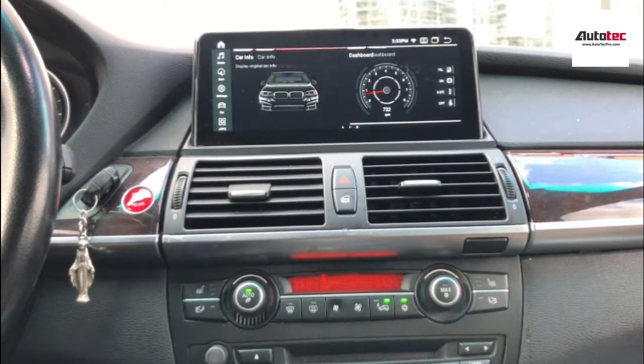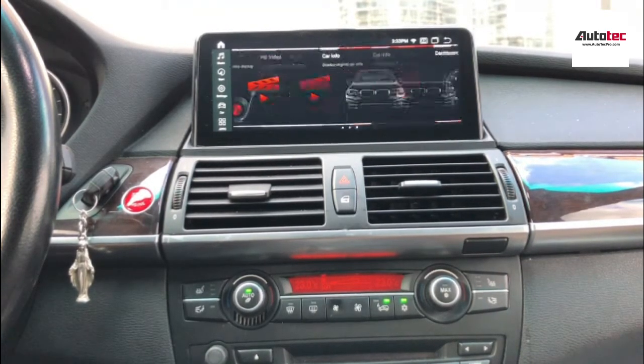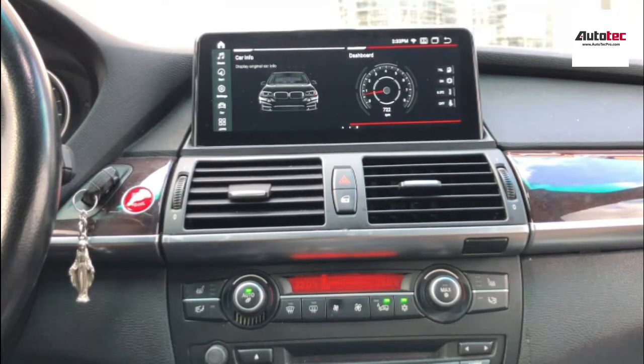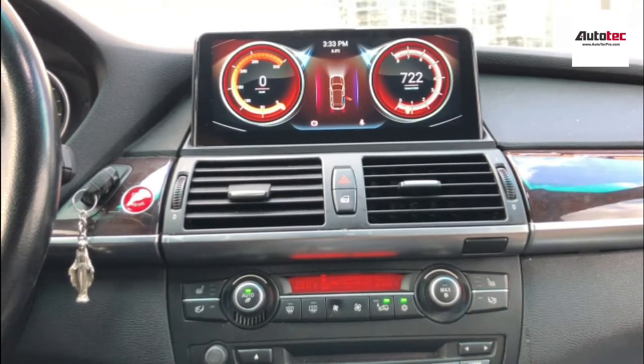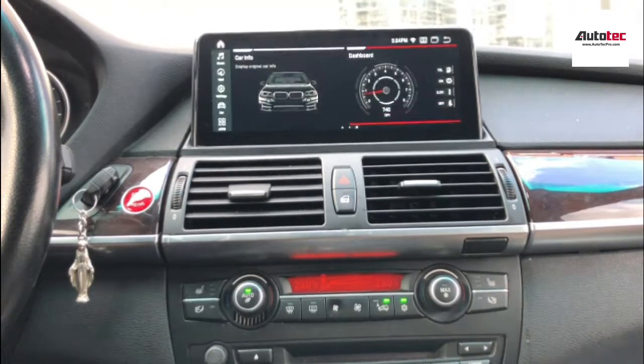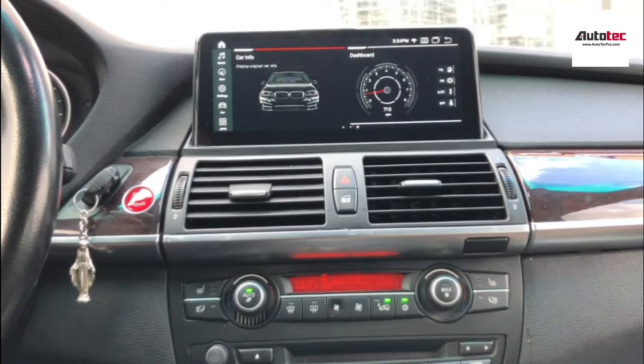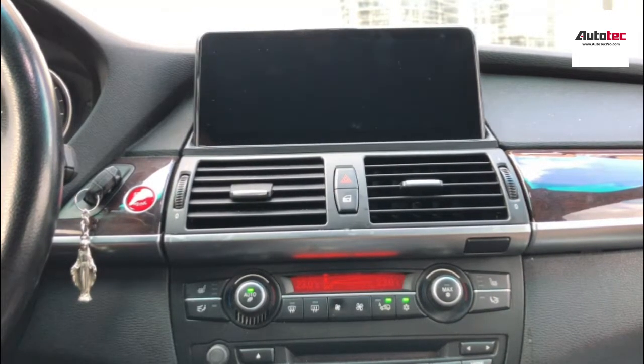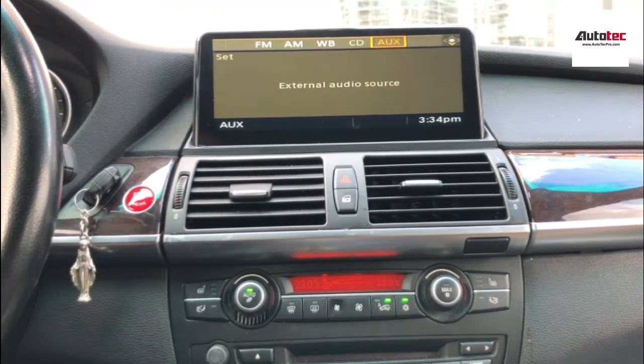This system is fully compatible with the iDrive. You can see that we can use the iDrive to control the screen here. This one also supports the RPM and dashboard here. You will also connect to the car computer. Other than that, you can also support the original interface, so you will not lose any of the original features.